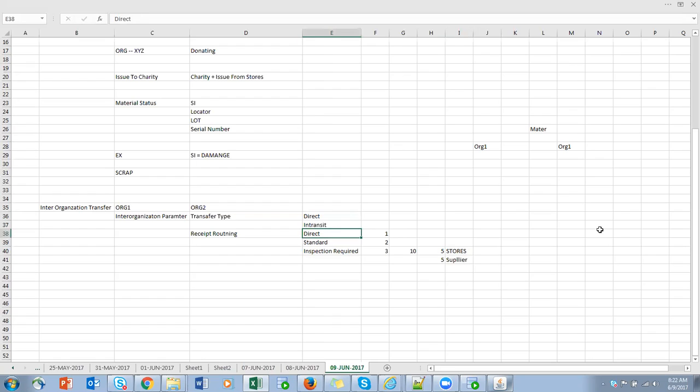Direct is just receive and transfer the material. Standard means first we receive the material, do basic quality checks in the receiving area, then transfer the material to the stores sub-inventory, our actual sub-inventory. In inspection required, it is a three-step process. First we receive the material and do quality analysis. Then depending on the quality results, we transfer the material to stores, or it may be to the supplier, that means we are returning the material to the supplier. These two you have to specify while defining inter-organization parameters.